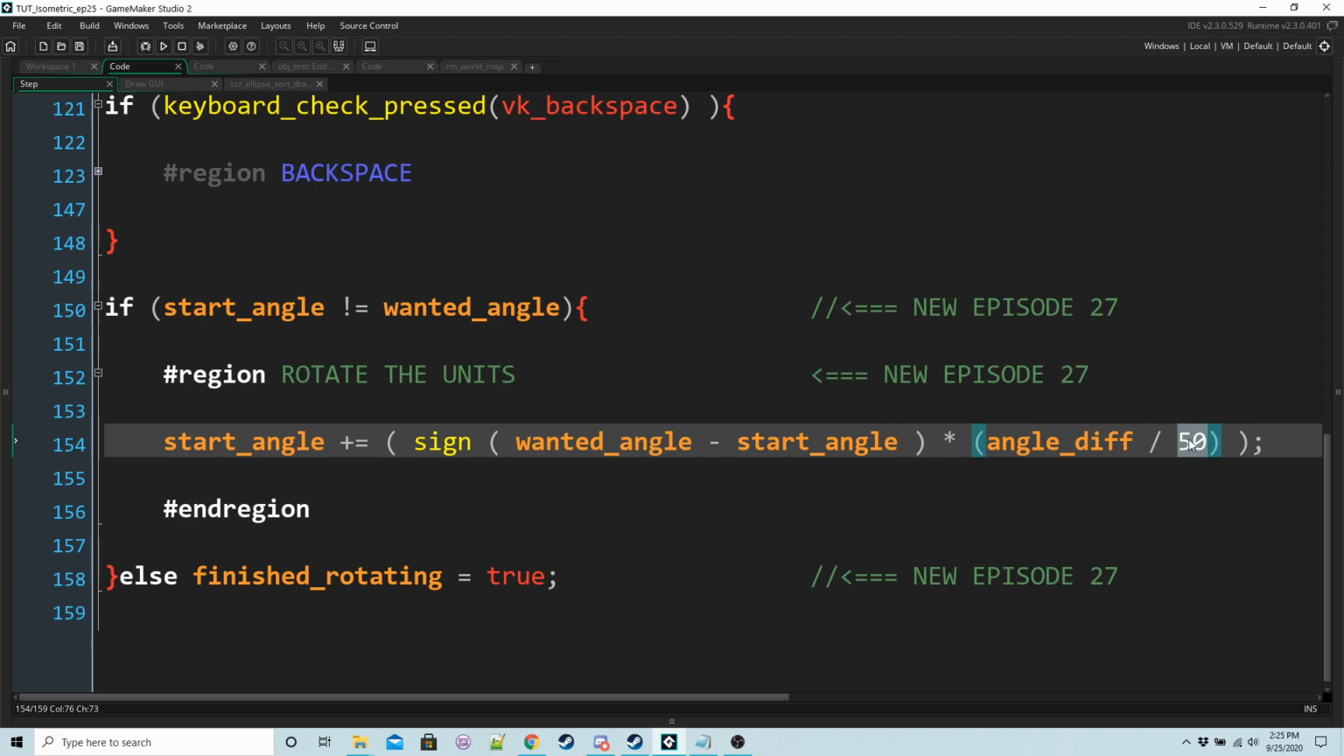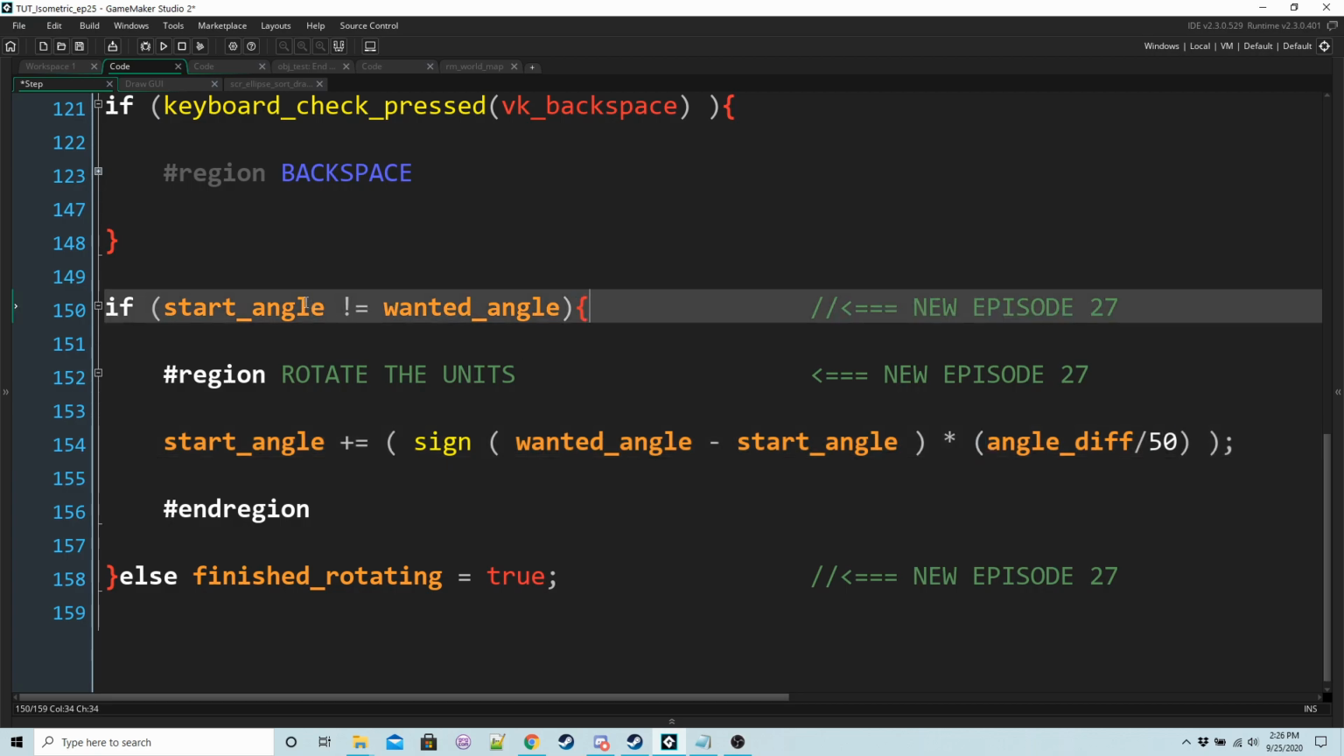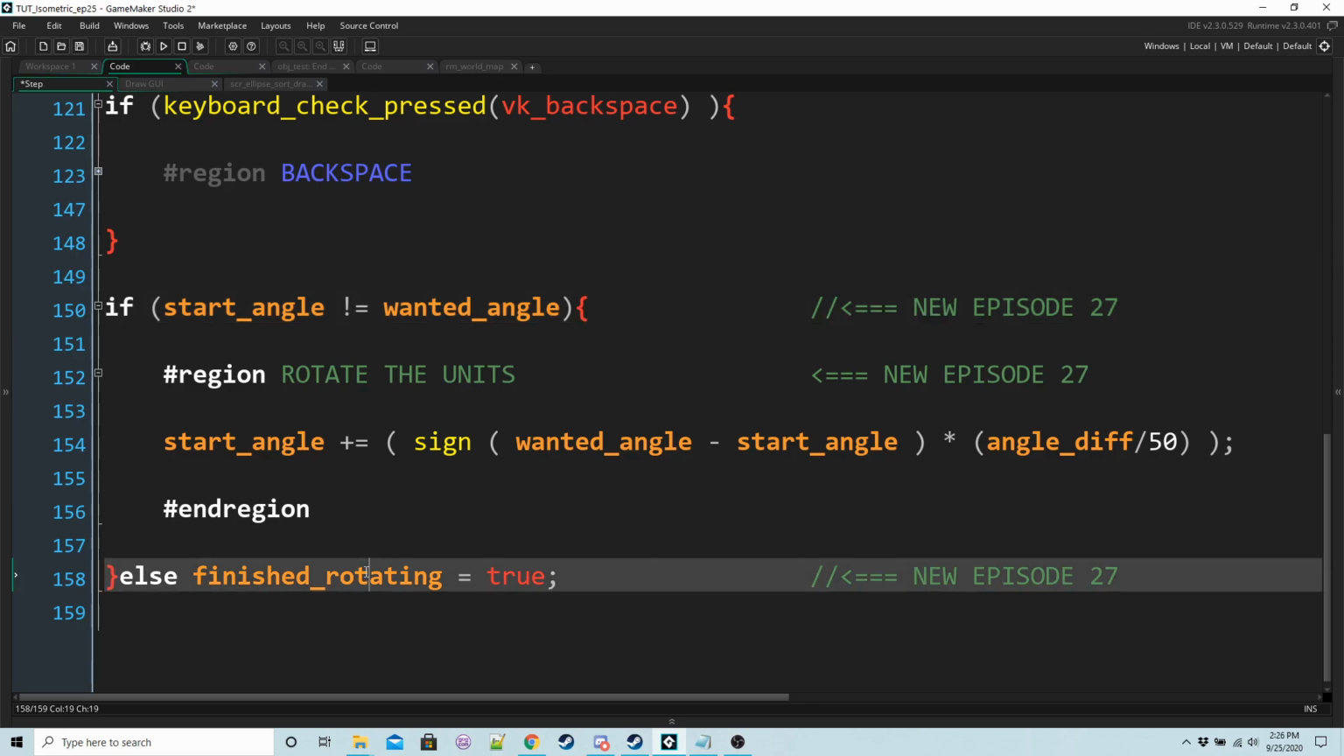Why divide by 50? Just so it'll take longer than a step to get there. If we just had this, then it'll rotate straight away. Like there'll be one step between the units switching places. So divide by 50 is just to get us a gradual spin. Otherwise, if start angle is equal to wanted angle, then we can say finished rotating is true, so we're done.